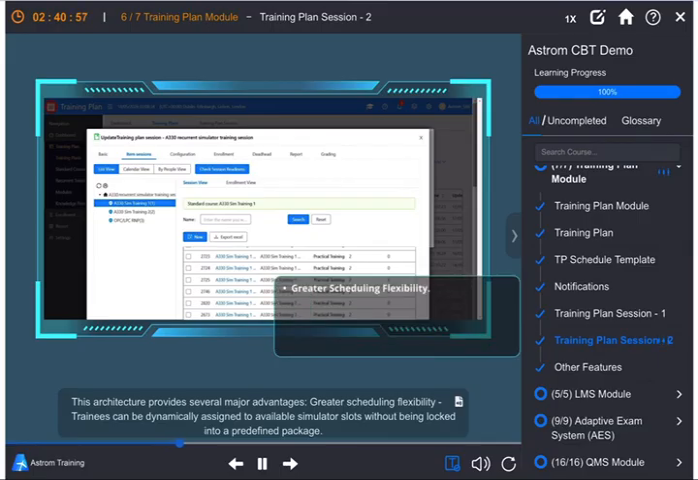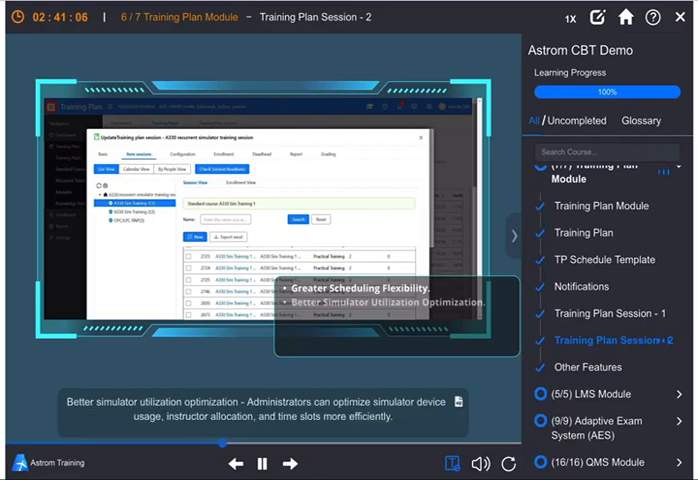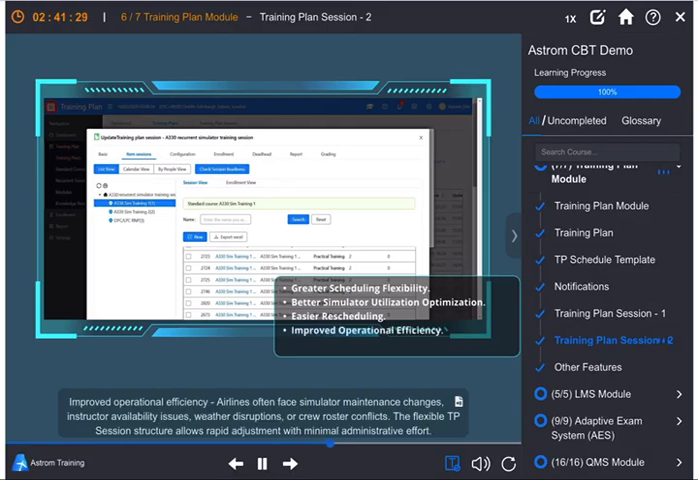Greater scheduling flexibility. Trainees can be dynamically assigned to available simulator slots without being locked into a predefined package. Better simulator utilization optimization. Administrators can optimize simulator device usage, instructor allocation, and time slots more efficiently. Easier rescheduling. If a trainee misses a Sim 1 session, only that specific session needs adjustment, rather than the entire training package. Improved operational efficiency.